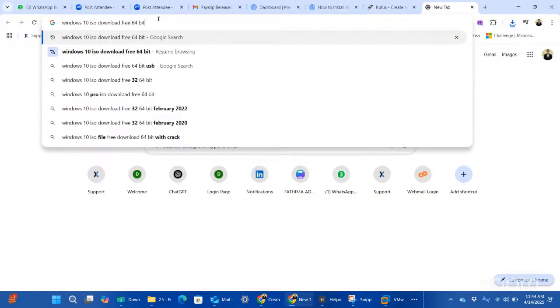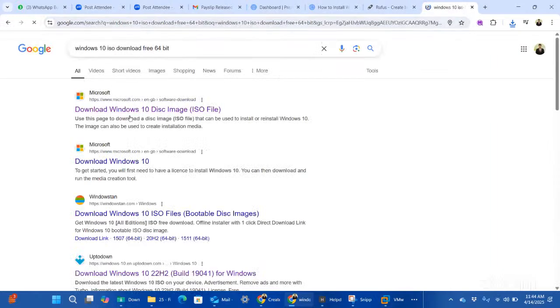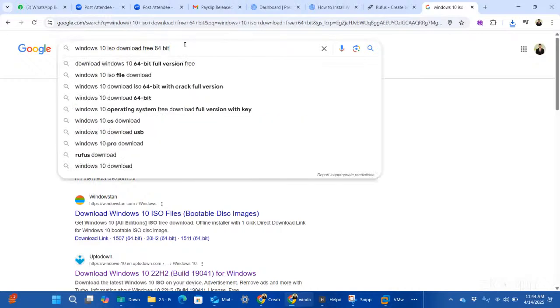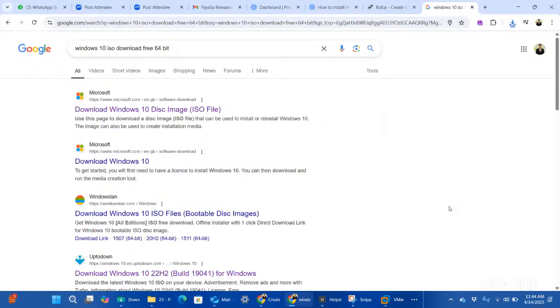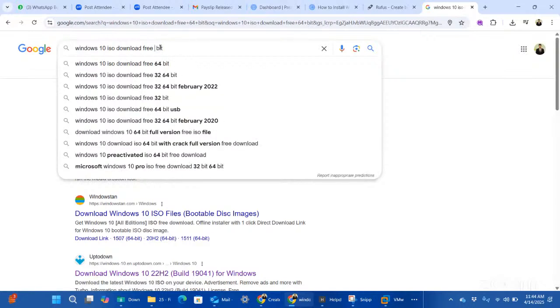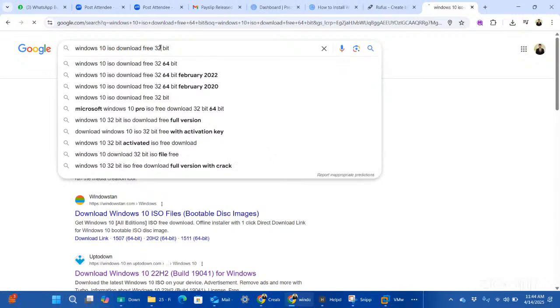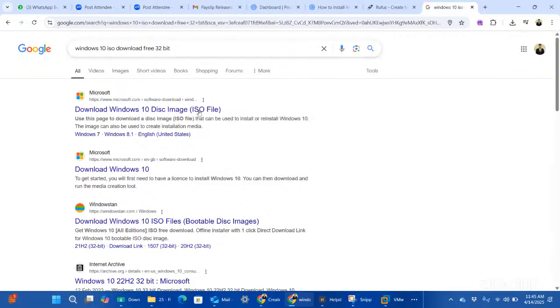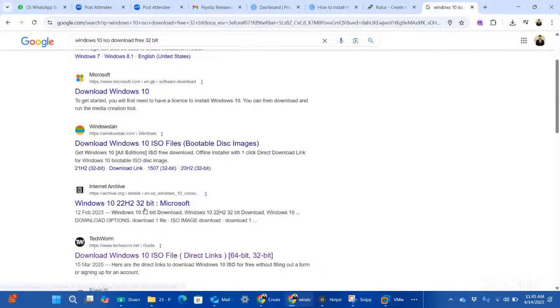I'm just clicking yes. I'm going to download the 64-bit version because my laptop is a higher-end version. That's why I'm downloading the 64 version. If you have a minimum requirement laptop, you can go for the 32-bit version. Just type 32-bit version and it will be available. After that, just go to one particular website. I'm just going to this website.